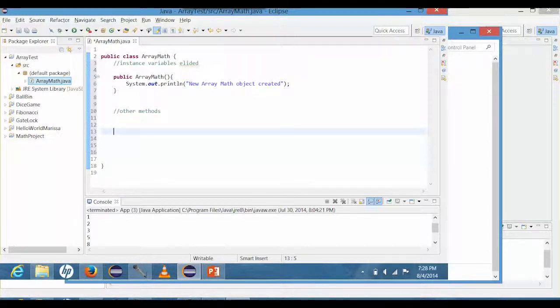Okay, so first, before we get into the Fibonacci method, which is going to fill an array with the Fibonacci sequence, we're just going to create a simpler method which fills an array with random numbers. So let's just get the declaration out of the way. So it's going to be public because it's a method.